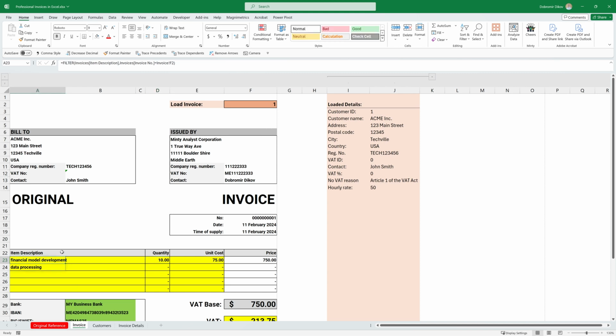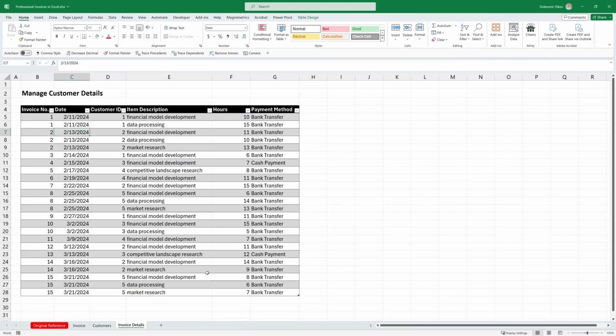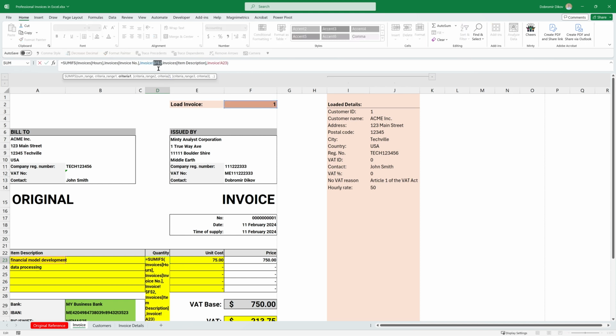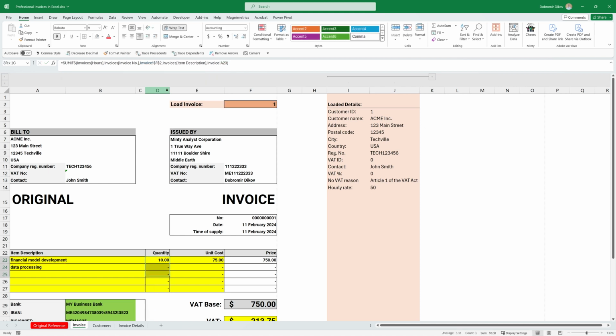So for invoice 1, financial model development, if we come here, we'll see that for invoice 1, financial model development, we have 10. If I copy it down for data processing, it should be 15. I'm gonna come here, and before copying this, I need to fix this invoice number. I'm gonna select it here, press F4 to fix it, and now I can copy this down with Control D, and you see that for data processing, we now have 15.